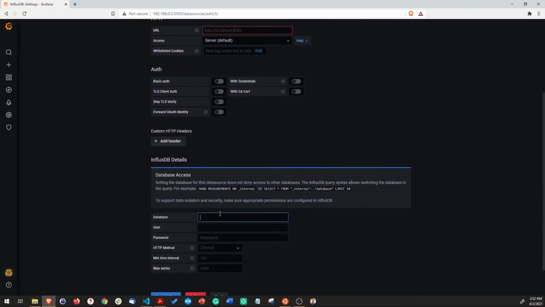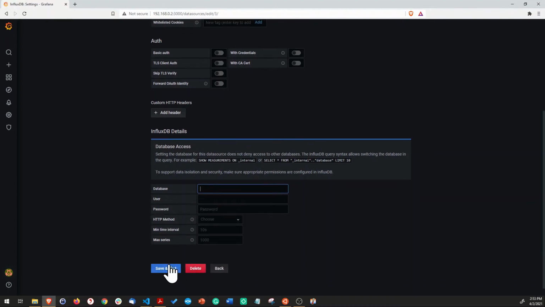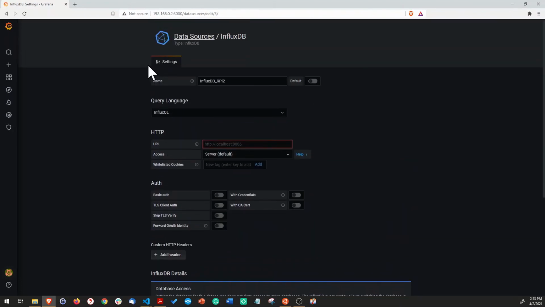And here are the important parts. These fields have to match the fields which you mention in the configuration file. And with that, I will just hit save and test, and the database will be added to my system.